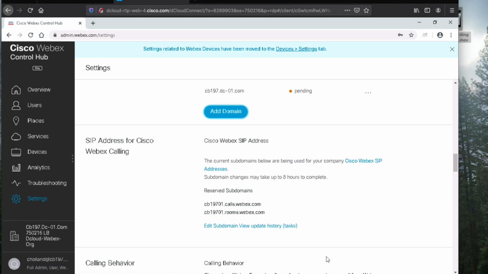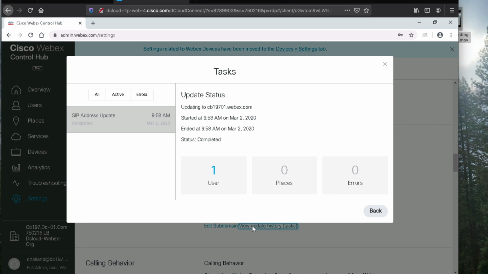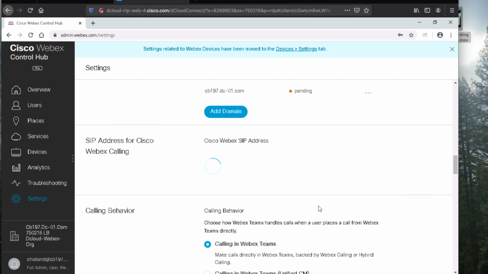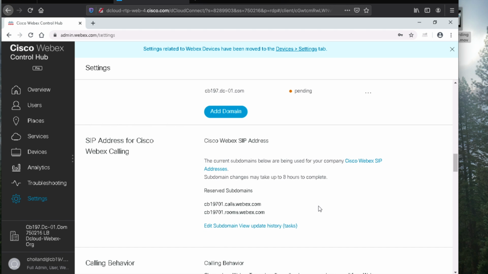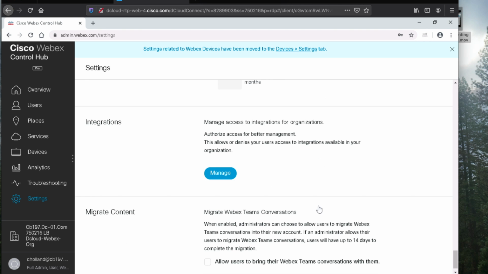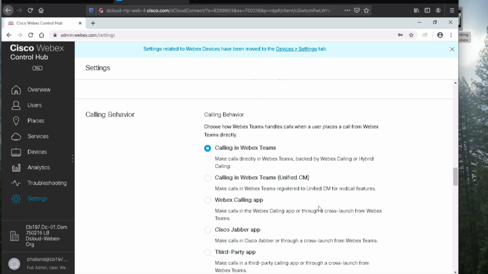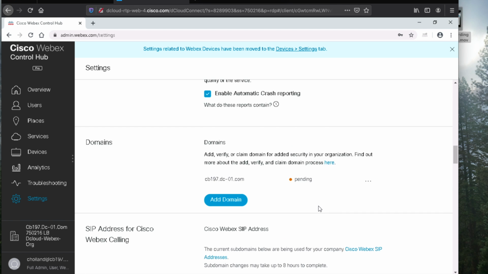And what I can do is right here, edit subdomain, view update history tasks. That is not it. Hold on. Sorry. Let's try this again. I just lost my domain here. There used to be a link that said verify token, and now there it is. Lost my domains.